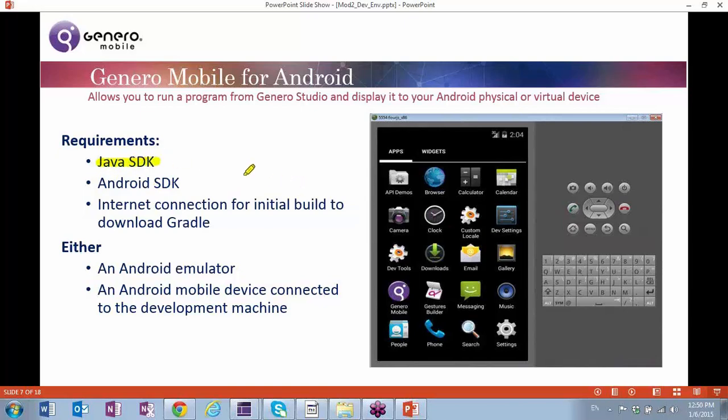You are required to have the Java Software Developer Kit, the Android SDK for your Android development. And for Android, you'll also need an internet connection. For the first time you build your application package for Android, it requires something called Gradle, which is a project automation tool that it uses for the packaging, specifically for Java extensions and that type of thing. So you will need that initial internet connection the first time you do a build, and then after that you should not. You'll have Gradle downloaded at that point.